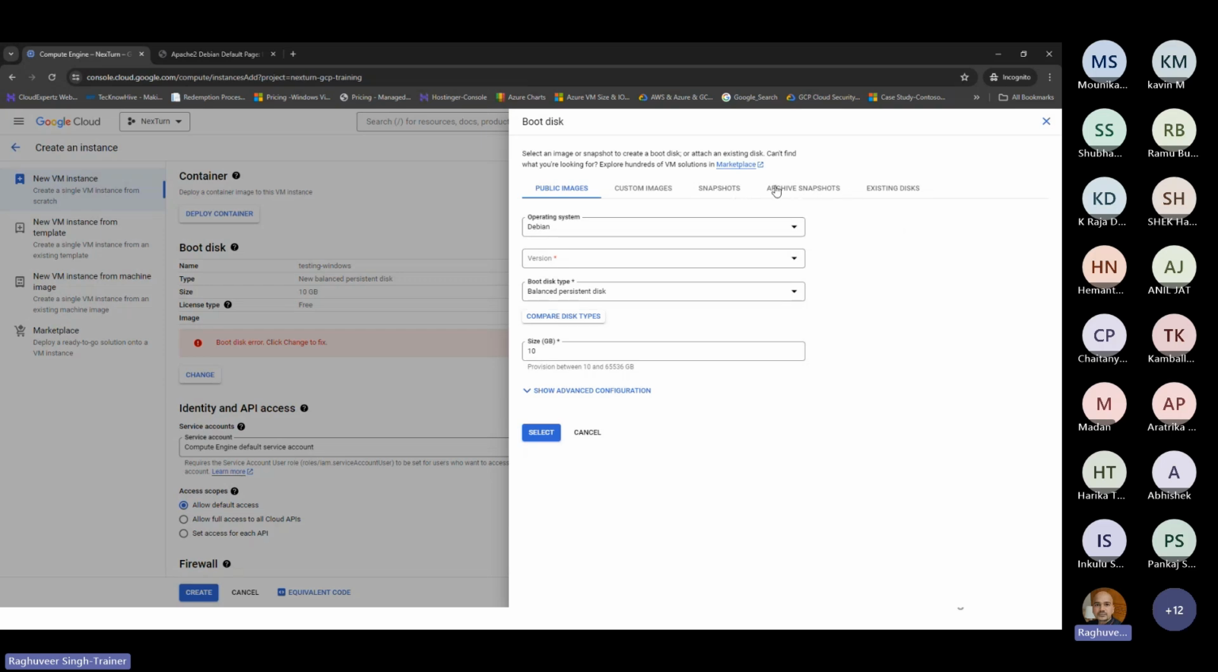Same is the case with archive snapshots and then existing disk. If you had a virtual machine in the past that you had to get rid of because you wanted to save cost, it was not needed, but you preserved the disk of it. You preserved the root disk. So if you had done that in the past, this is an opportunity for you to use that disk and reprovision the virtual machine. So these are my options which are available when it comes to boot disk.